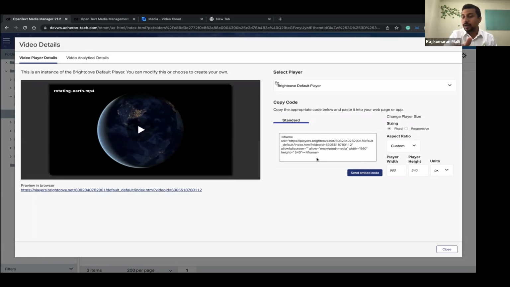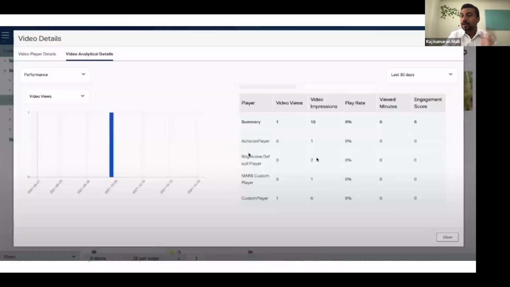But that's not it, right? Again, you want to see how your video is performing. You can get all the analytics right here in Media Manager. So all the data is available in a single place, right? So that's a quick brief about Brightcove, what it can do.